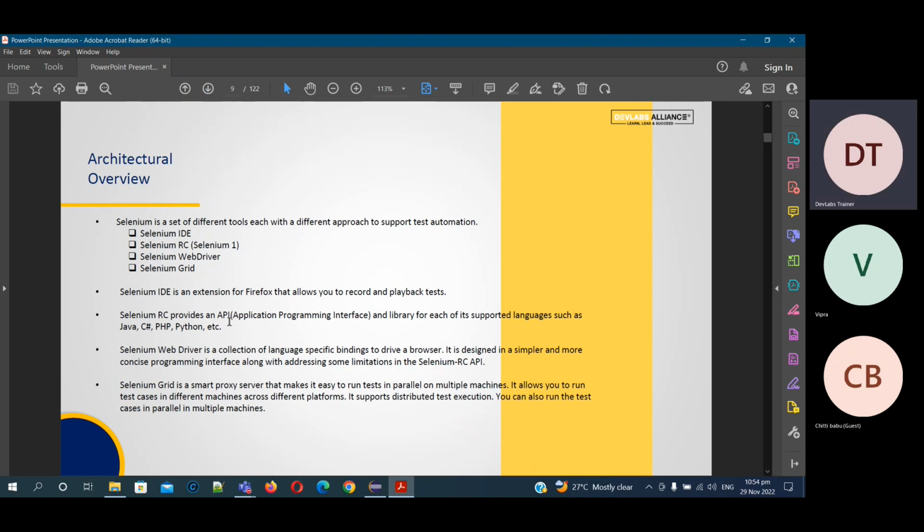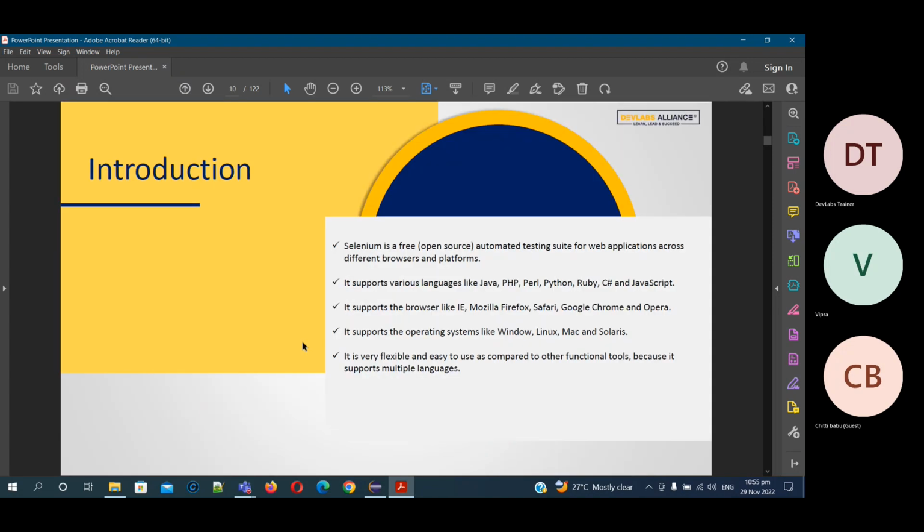So Selenium RC provides an API, which is called Application Programming Interface. It means methods, and a library, which means classes, that support languages such as Java, C Sharp, PHP, Python, and Ruby. So these were high-level things. The supported browsers are Internet Explorer, Mozilla Firefox, Safari, Google Chrome, and Opera.